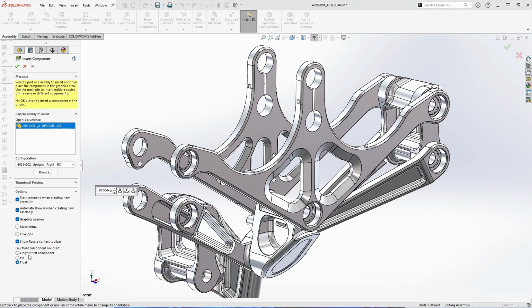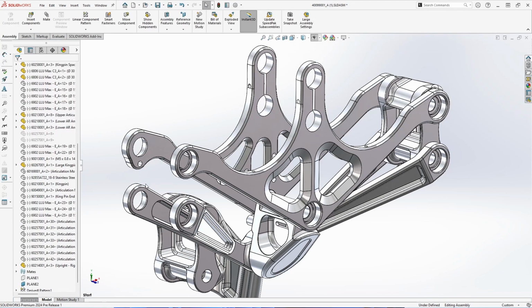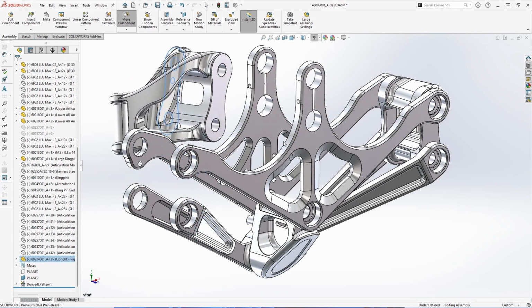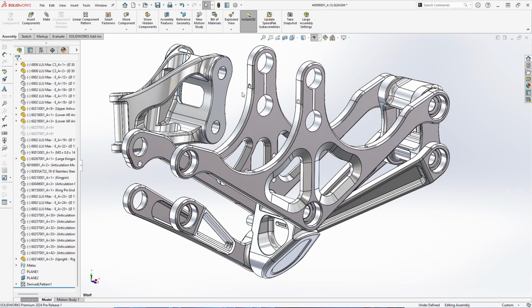Our next enhancement for Assemblies is also in the Insert Components command. We can now define the fix and float behavior when inserting components, with options including only fix the first component, fix every component that is inserted into the assembly, or floating every component that is inserted.